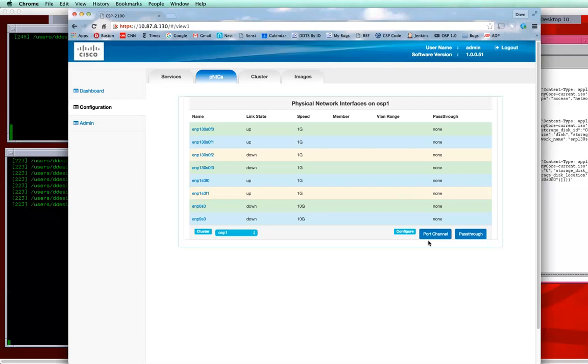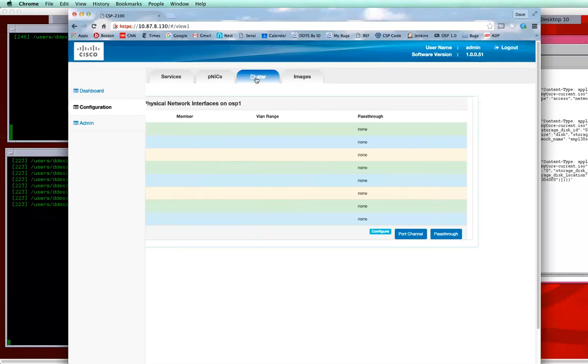Another option for the port channel is redundancy. You can bond two interfaces together to provide a redundant input to your service. So those are the types of configuration that are available for the physical NICs.